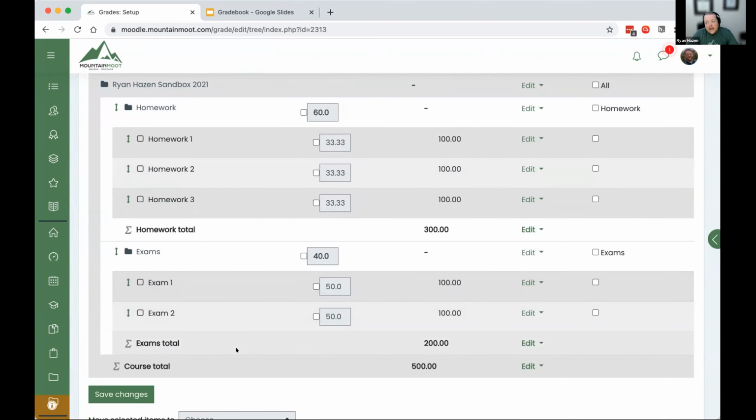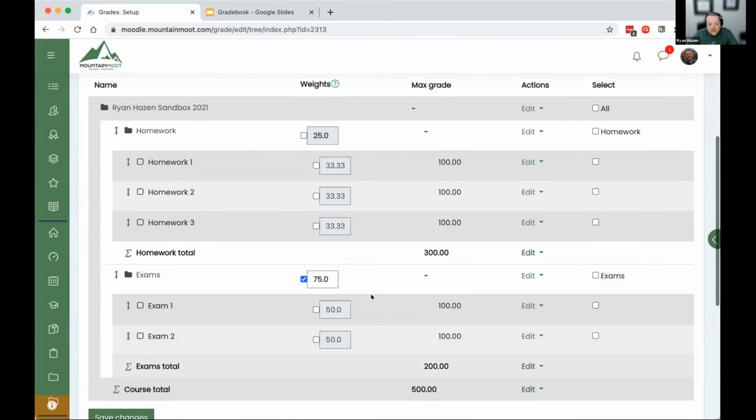Now, let's imagine that I want to change the value of the exams category. Let's say I want exams to be worth 75% of the grade, even though there's only 200 points in there. Well, in order to do that, I'd check the exams weight box, give that a 75, click Save Changes. So now exams are worth 75% of the grade and homework is worth 25% of the grade, even though the point totals are different.